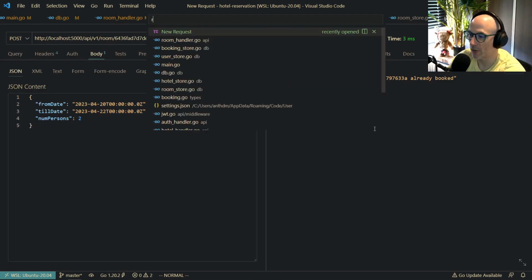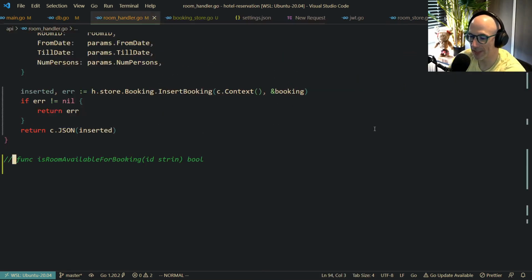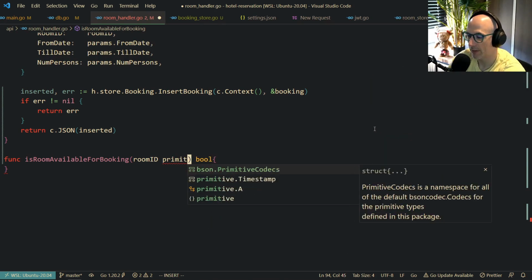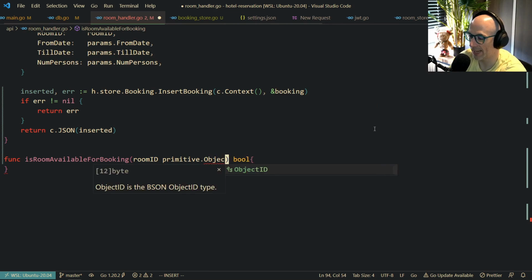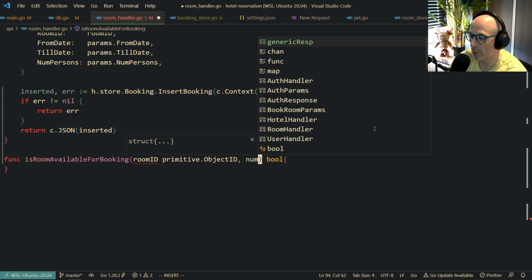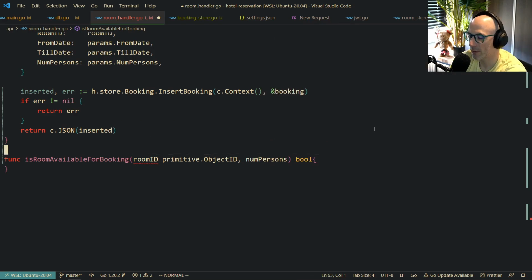That's fine. Room handler. Because I was thinking in this function, I need a room ID and we don't use it, right? So we're going to call this ID a room ID, make it explicit. It's going to be a primitive.ObjectID. Maybe we should... I want to do num_persons also, for the sake of later on. I think we're going to use that later on.